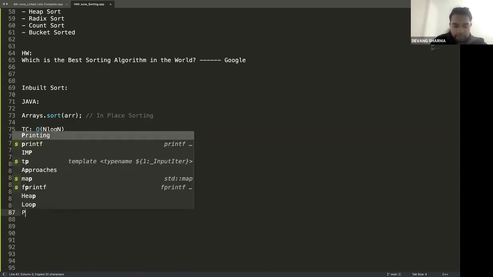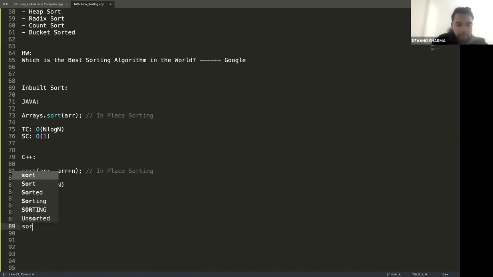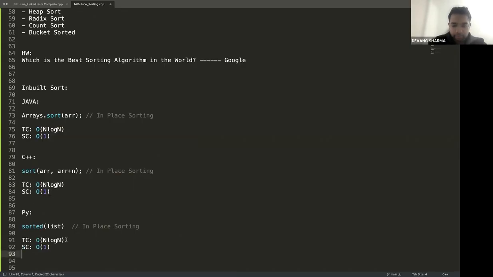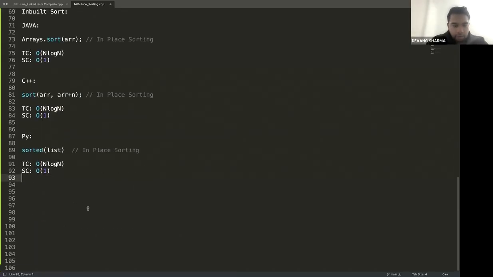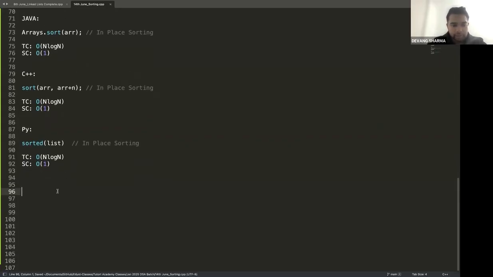For Python, guys, there is something similar. You get sorted, whatever list or array you want to provide. Again, in-place sorting, and this is time complexity big O of n log n, space complexity big O of 1. Something similar in JavaScript. Pretty much every function, in every language, is going to be n log n time, big O of 1 space.